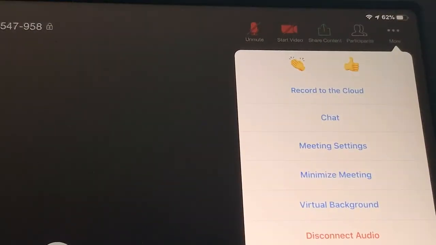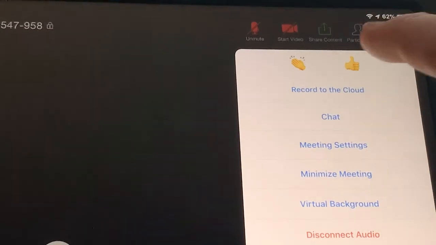So let's take a look at this More menu. In the More menu, I can do a couple things. Watch the student side. I can tell the student, thumbs up, good job. I can clap for them.